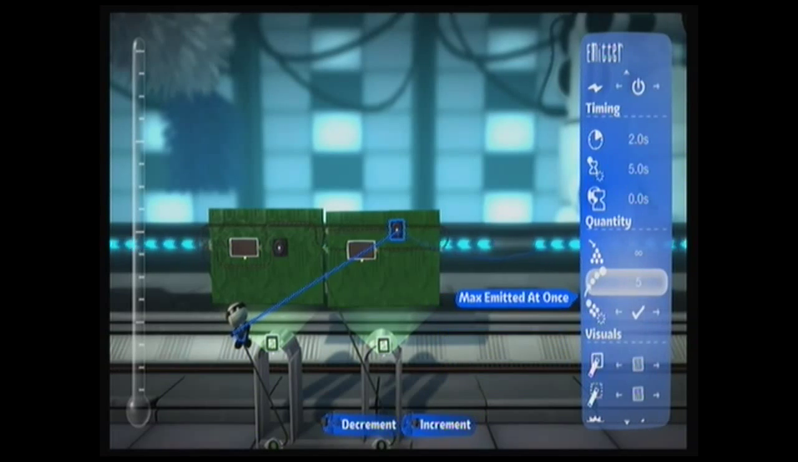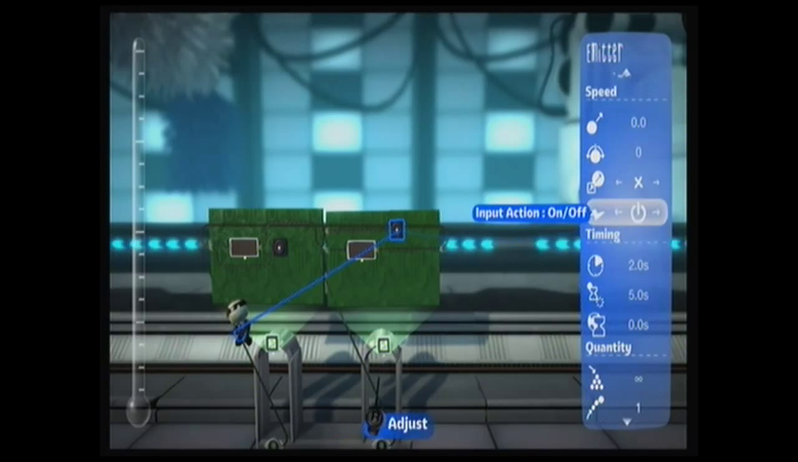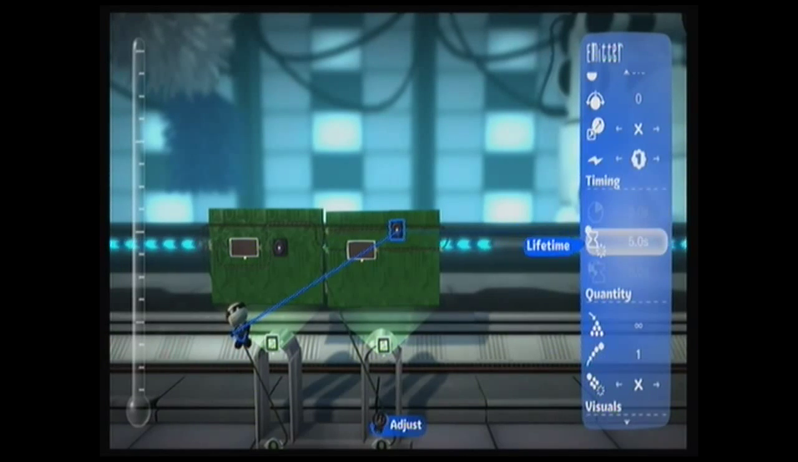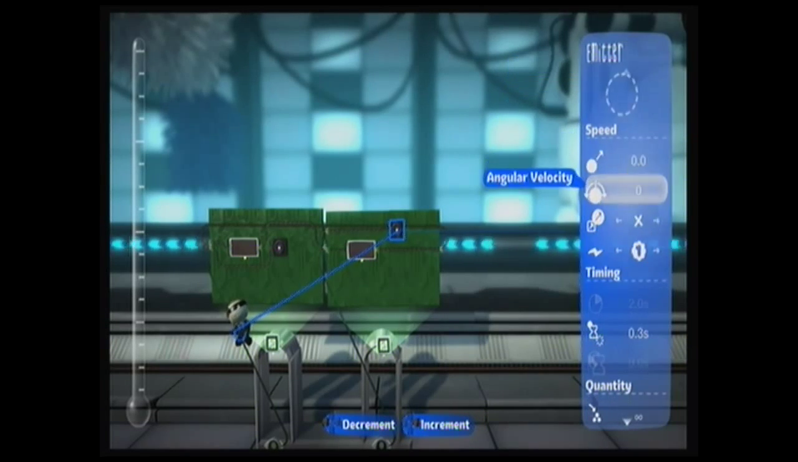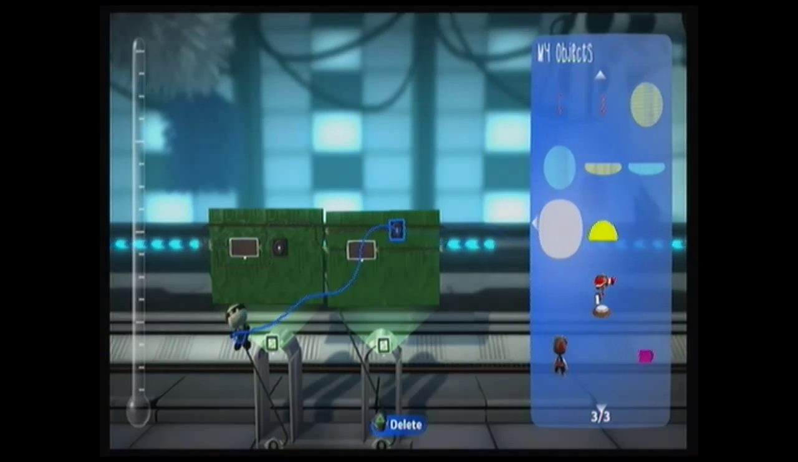Disappear, appear. Make it 1, not visible. Emit once, lifetime 0.3. You don't want any velocity because you just want it to appear there, otherwise it would blast you across the place.